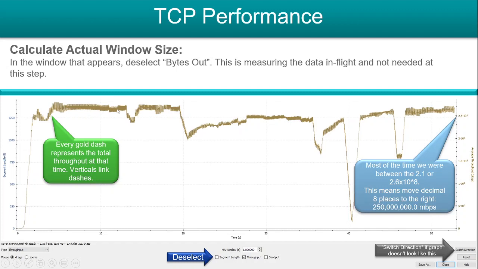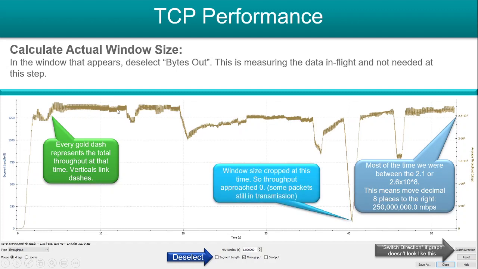Every single one of these gold dashes represents the throughput at that particular millisecond in time. And we're doing it by measuring literally every single packet in this one particular TCP socket. So we can tell that the vast majority of the time we're pretty high, maybe there's a little bit of a drop, we kind of recover, but going back to when our window size was set to 0, we can see that there is a dramatic drop in our throughput.